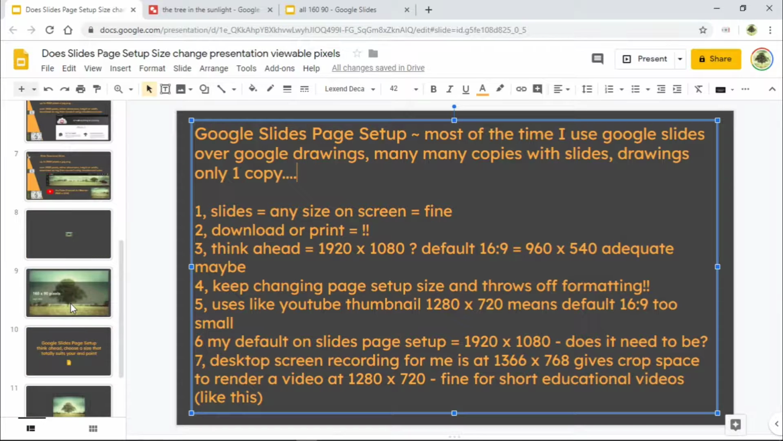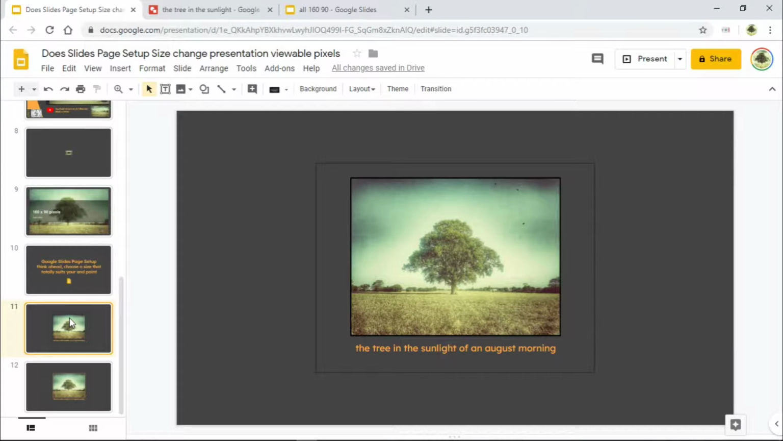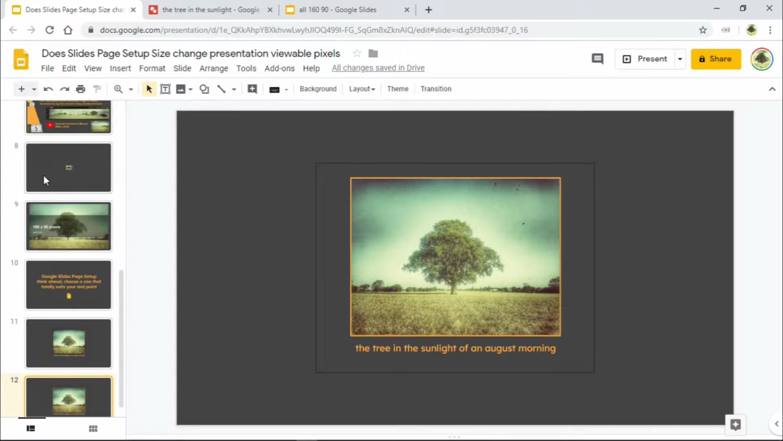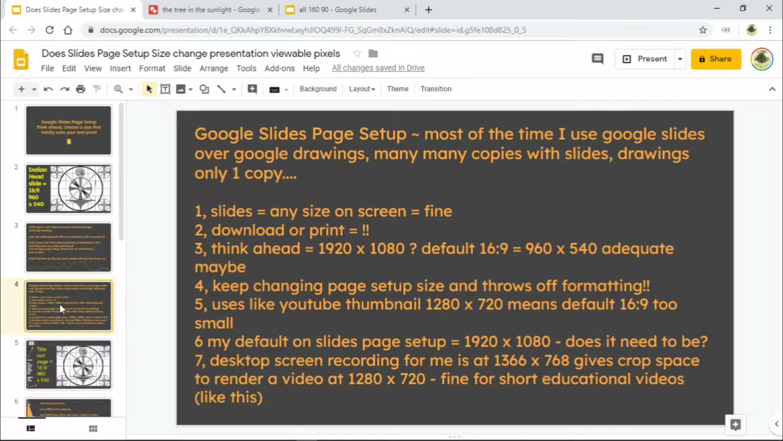For an example, you can see at the bottom here that there's that same slide, and if I wanted to wonder what a black border is like or an orange border, I can do it instantly and make more copies. I think I made that point, so let's work through why I've made this. Number 1, slides on screen at any size is fine, but the moment you print them is a problem. I'll show you what I mean.